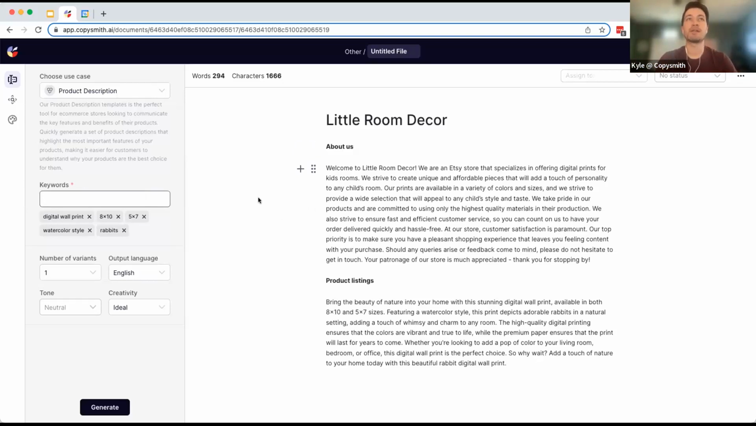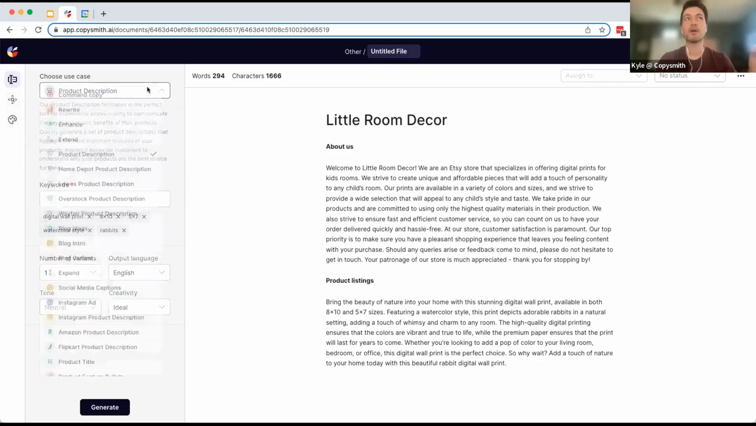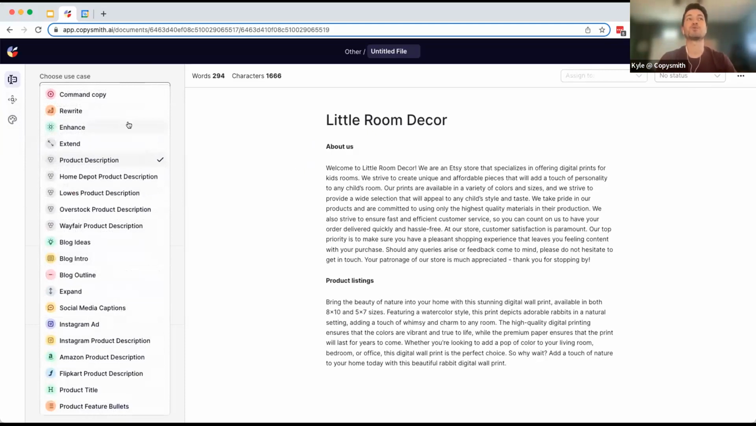So now that I've showed you how to do this, before I jump out of the editor here, I want to show you guys a few other tools over here in the sidebar. But quick note, I only showed you guys 2 tools here. So I showed you command copy and product description. There's a lot of other templates to explore here.